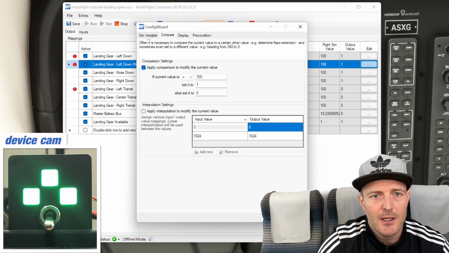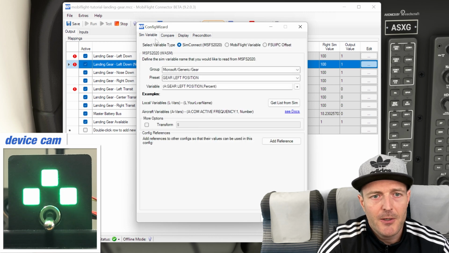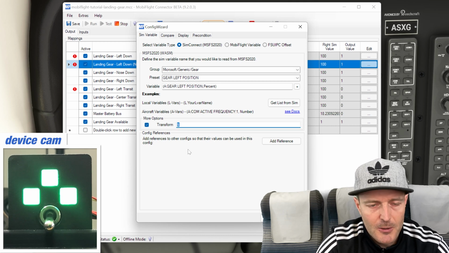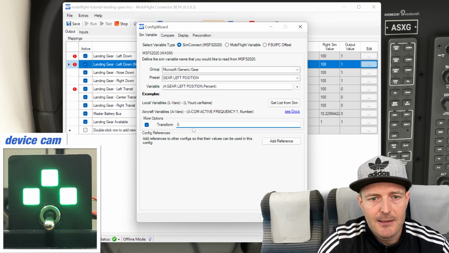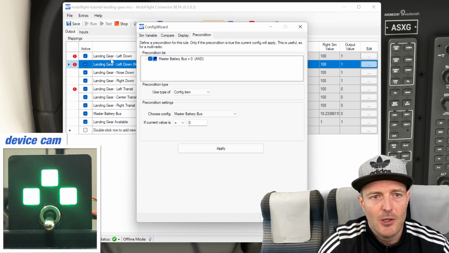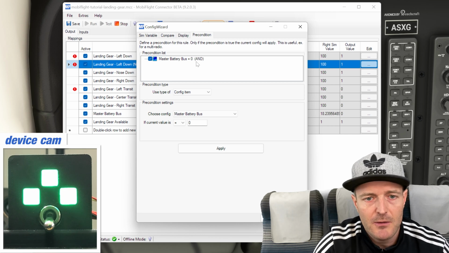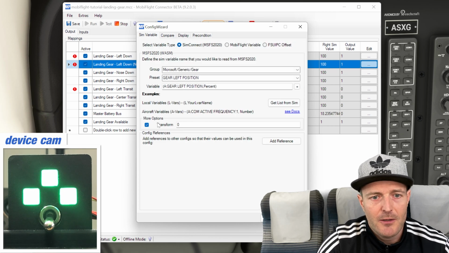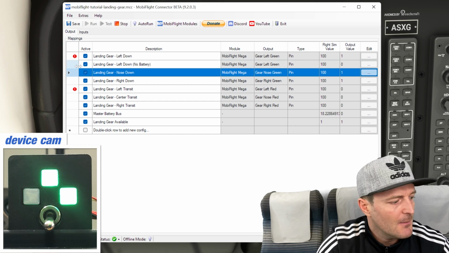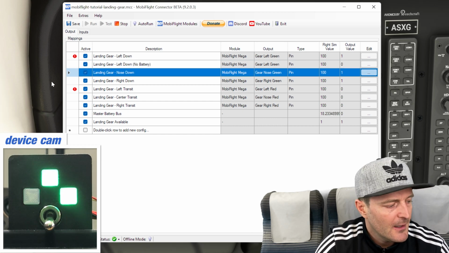And what we can do is we don't have to compare anything. We don't really have to read any sim variable. We can simply use the transform field and set it statically to zero. So this will make sure that whenever this precondition, which is the opposite precondition of the first one, holds, so whenever master battery bus is zero, well then just turn our LED off by setting the value constantly to zero. Let's give this a try. You see immediately this LED is now turned off.